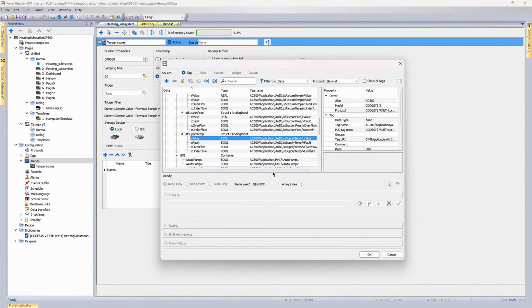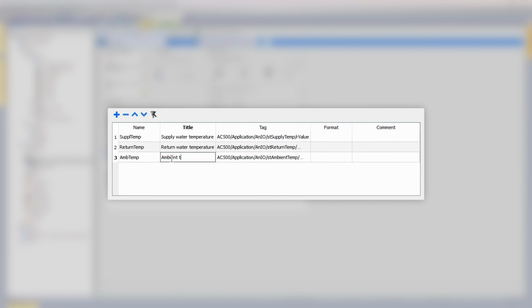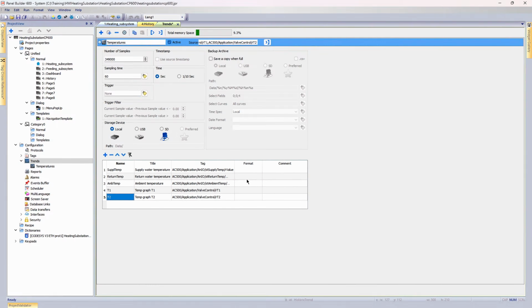Now at the bottom of the screen, you can add the tags you want to include in the data logging. So let's add supply and return water temperatures, ambient temperature, T1, T2, as well as fill up names and title fields for all items. Now let's see what are the available settings and how they work.